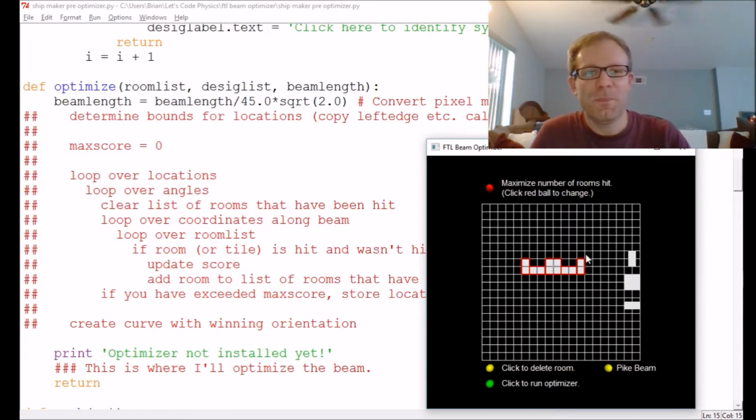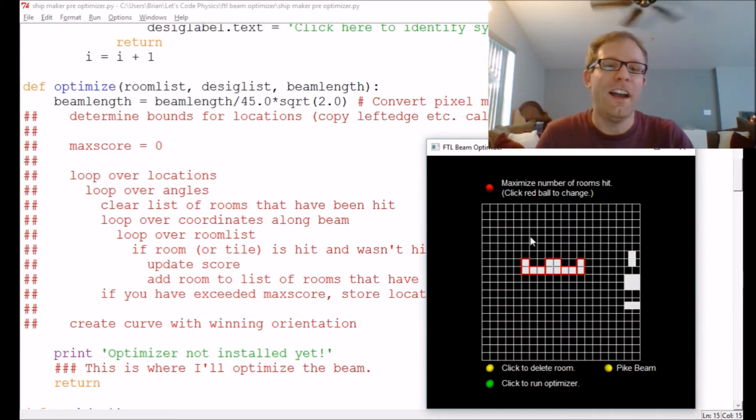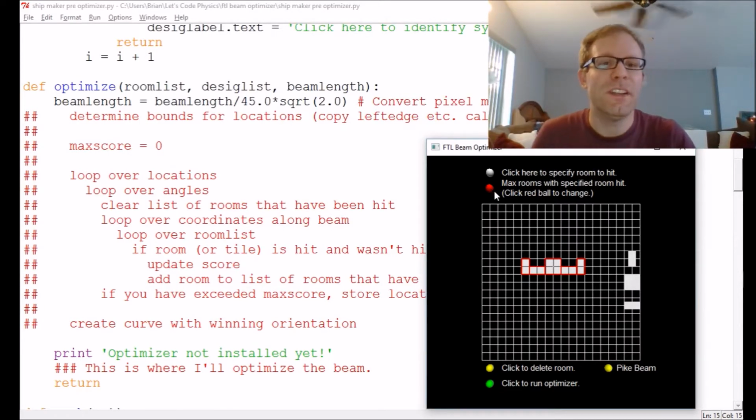We are going to continue developing our FTL beam optimizer. We've successfully created a graphical user environment in which somebody can create an FTL ship layout using these room buttons over here to then click and drag rooms into various arrangements. We've also got the options to delete a room if you need to. We've got the different beams that you can select, and we've got different options for running the code. You can maximize the number of rooms, maximize the number of tiles, make sure to hit a specified room, and maximize damage with the whole beam.